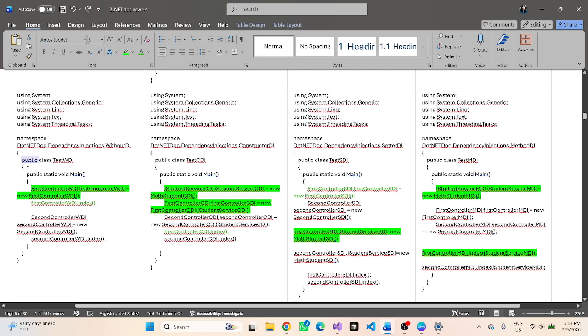We have created the class, public class TestWPI, and we have created the public static void main. Here we have created the instance of the first controller WPI. See, we have created the instance and we have called the index method. This is all copy and paste. See, this and this. Copy paste, and the first controller's instance in the second.